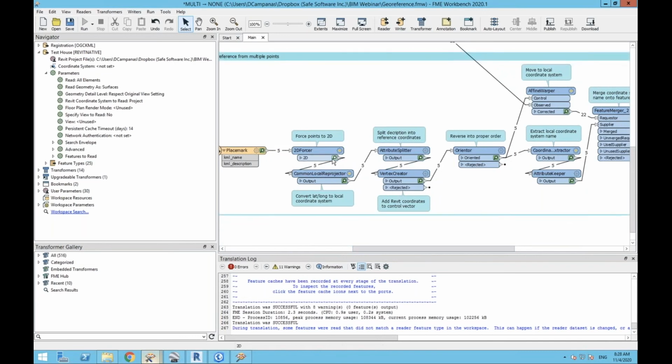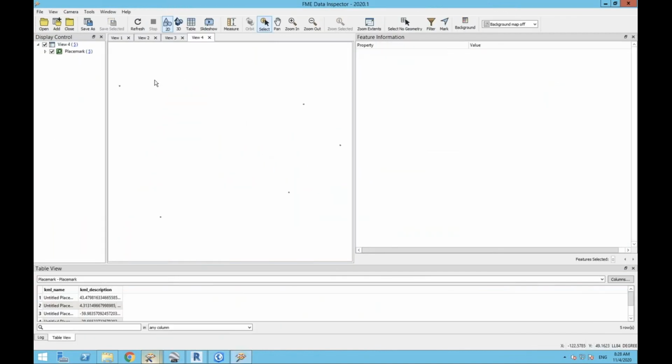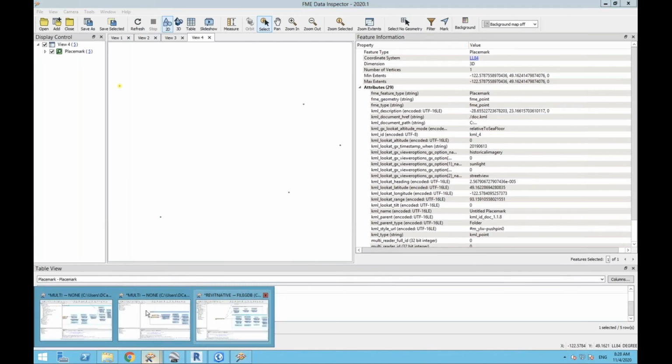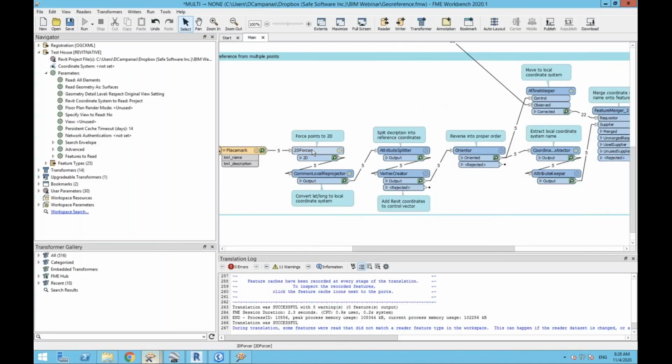So if we look at our points here, the input from Google Earth, we have our point data. It's got the lat long, and it's got our points in the description. Cool, we've got that so far. Next thing we want to do is force the points to 2D. We don't need 3D data.